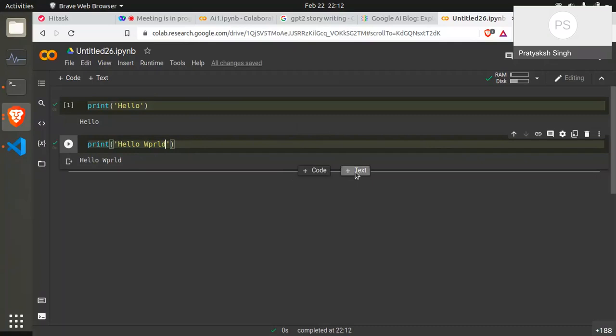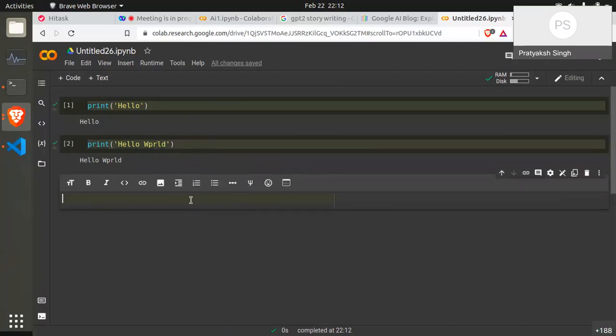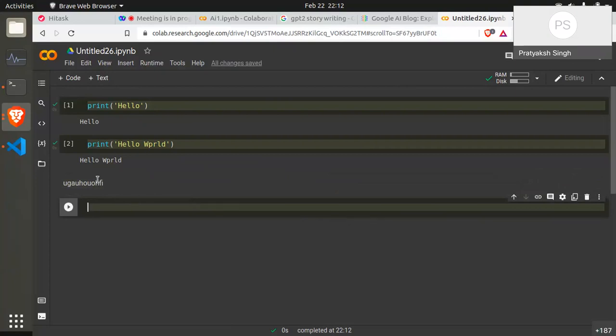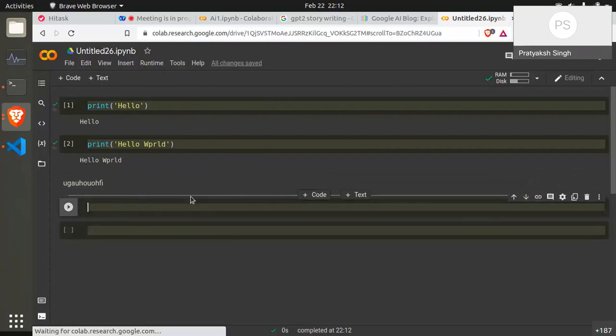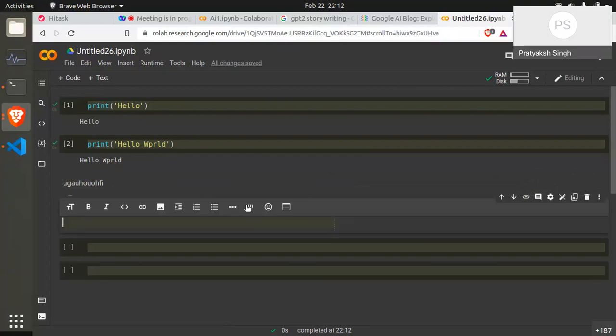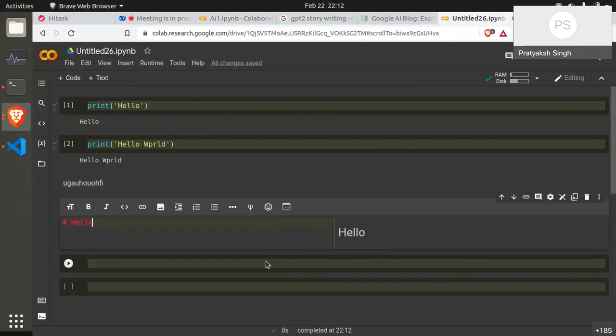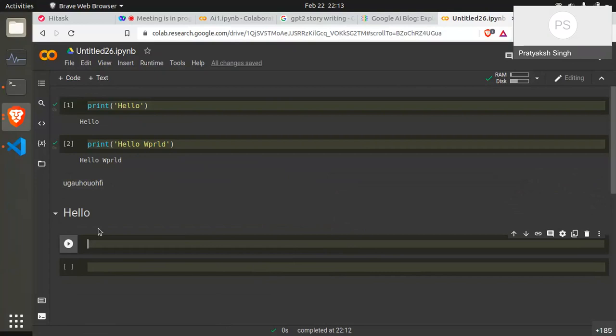Next, you will see here is a text cell. If you want to write something about it, describe anything, write some definition, or any other thing, you can just write here. This is not a code cell, so it won't run. You will just see it here. One more thing is that this supports Markdown. GitHub people would have taught you about Markdown. You can use hash for H1. Hello. So this supports Markdown, and you have a bigger hello. So this was all about Google Colab.